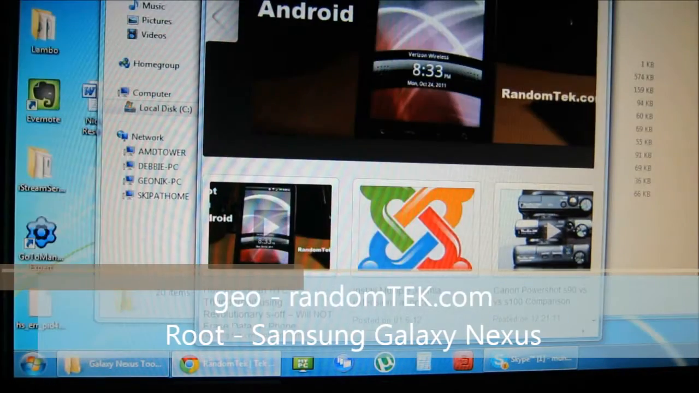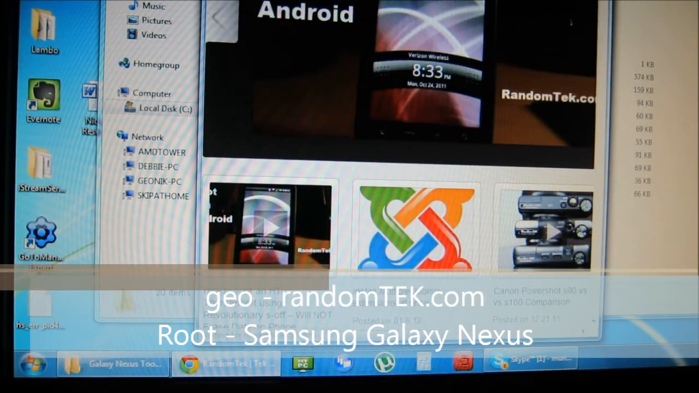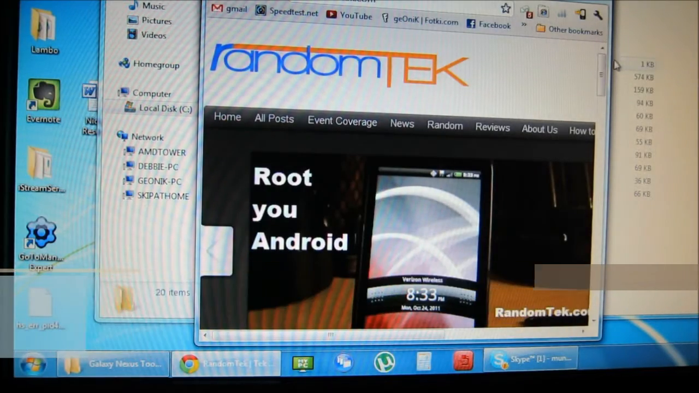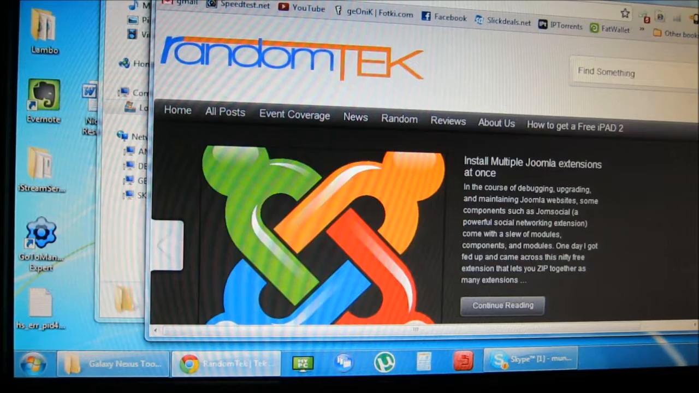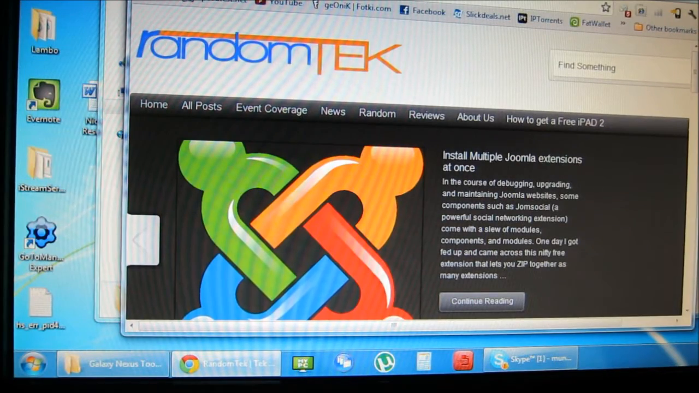What's up, guys? This is Gio with Random Tech, and I'm going to show you how to root your Galaxy Nexus. I actually just moved from the Thunderbolt, and this is the first time I'm rooting it.